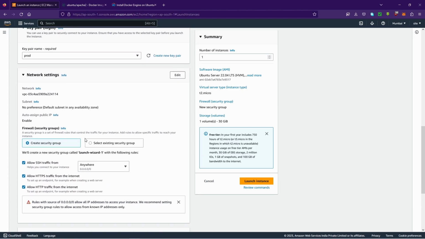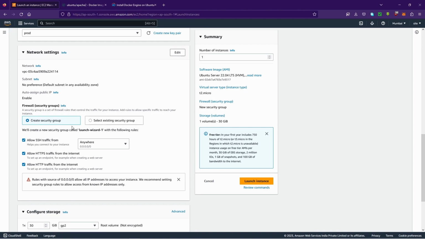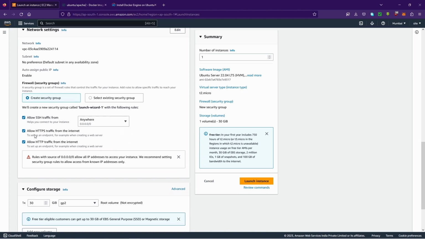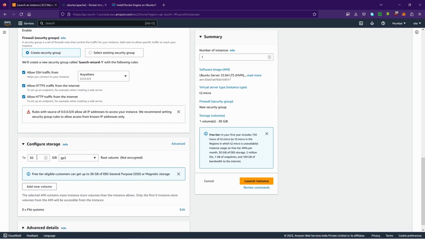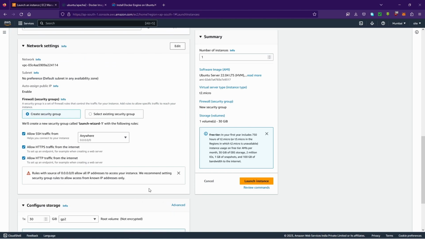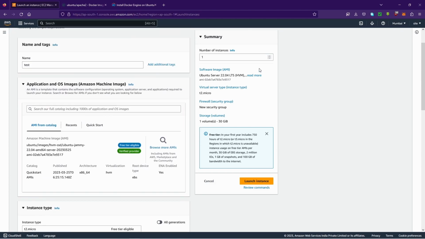And we selected the security group to be a new one, which allows traffic from everywhere. And then we allowed the HTTPS and HTTP traffic also. Okay, and then we configured a storage of 30 GB. Once everything is complete, you can click launch here.